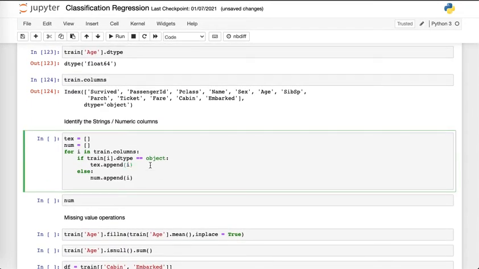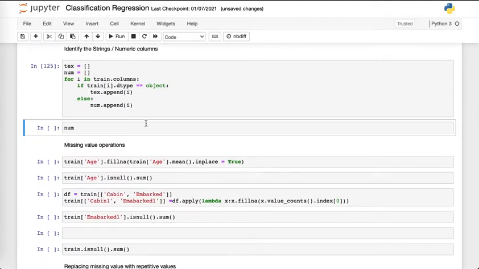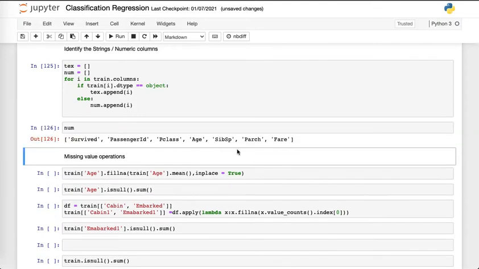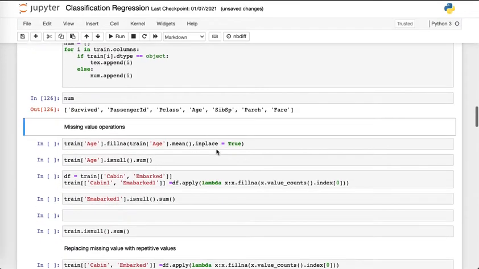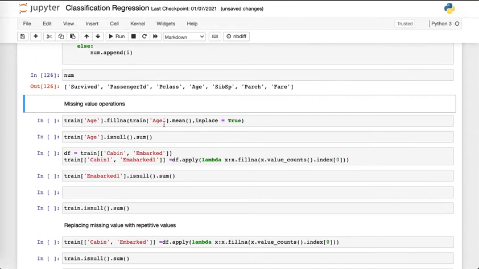Now what we have done is we are going to segregate these columns based on the object type, whether it's a float or a string one. So you can see I have defined two different arrays here. One is text and num, and num depicts what are my different numerical arrays. And then I'm going to do some missing value operations.